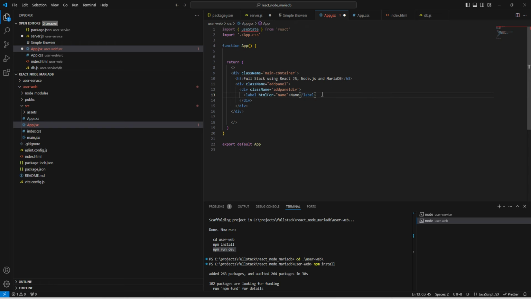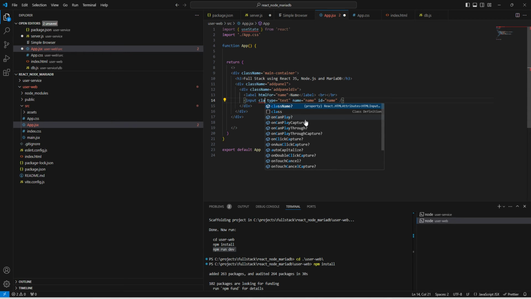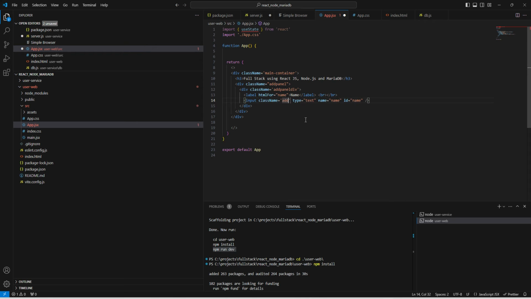This is the name label. Next we add on the line break, because we are going to add one input for name as well, and here we can use input text. You can say it's a name, and it's again name. Fine. Last name we can give add panel input. Fine. That's it.